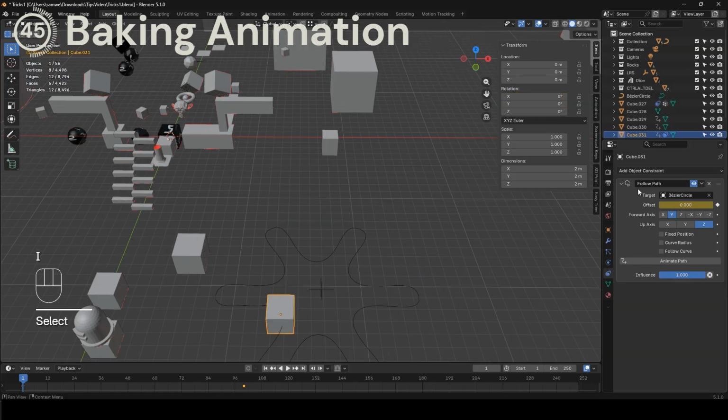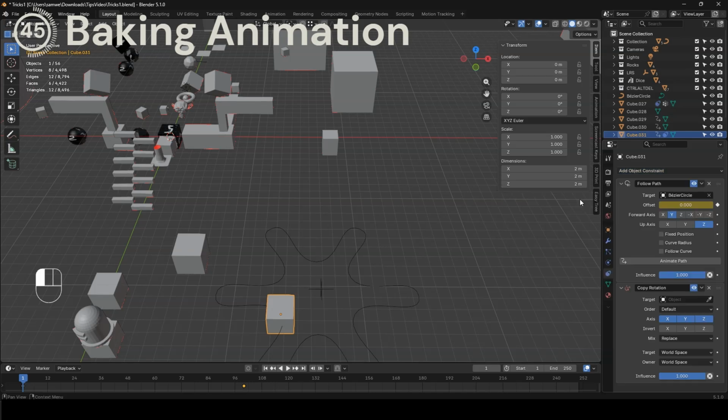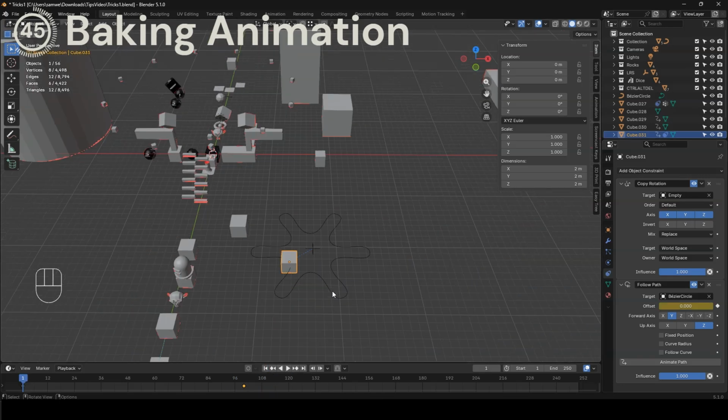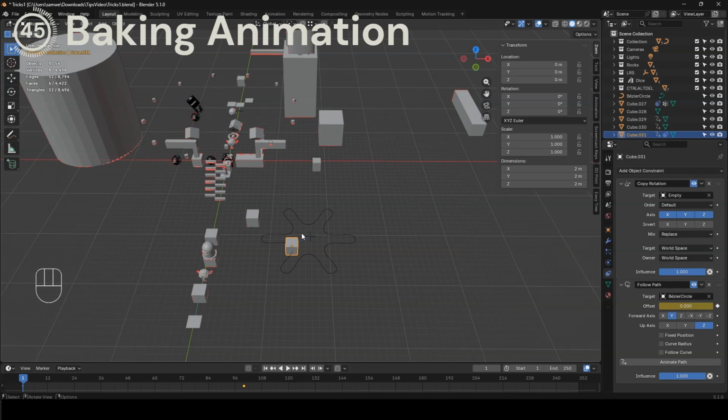Then we can add another object constraint, and this time we're going to do copy rotation, and then we want to bring that to the first one, and then hopefully we will have our cube spinning in a circle as well as going around this Bezier circle. So instead of Blender having to calculate exactly where it's going to be next, what we can do is basically duplicate it, just so we've got our originals.